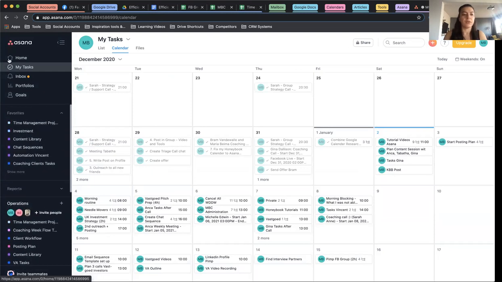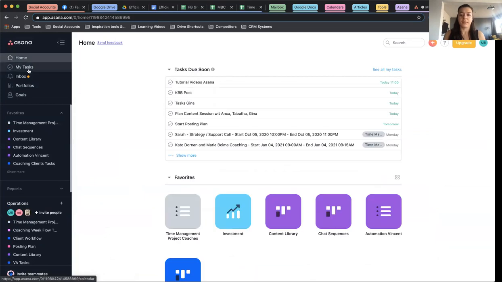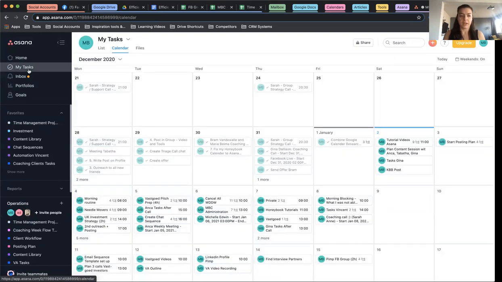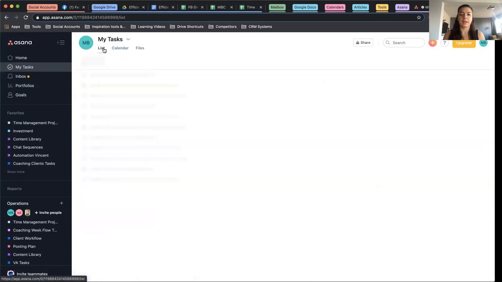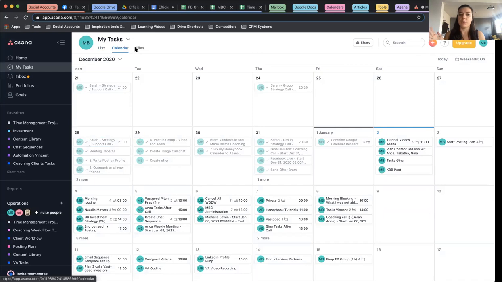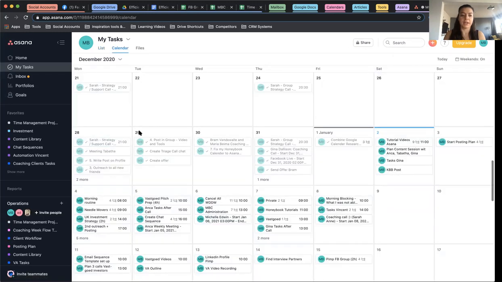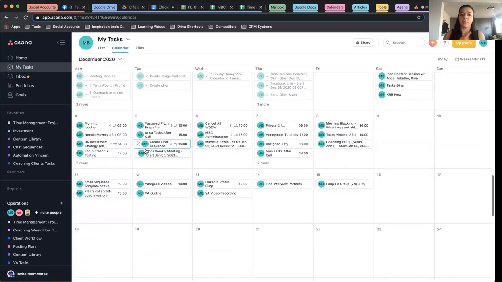So you do see the overview of Asana. You have your home button, you have your tasks, and you can put your tasks into either a list overview, a calendar overview, or a board overview. It really depends on what you like the most. In my case, I like the calendar view a little better, so I have an overview of what's going on this week, next week, etc.